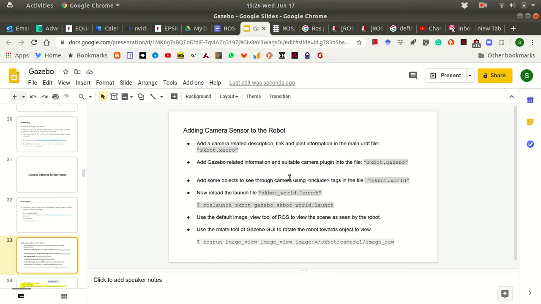Alright, so in order to add a sensor to the robot, we'll first talk about how we add a camera, and then probably we'll talk about other sensors. So let's add a camera sensor to the robot. For this we'll have to make these changes.